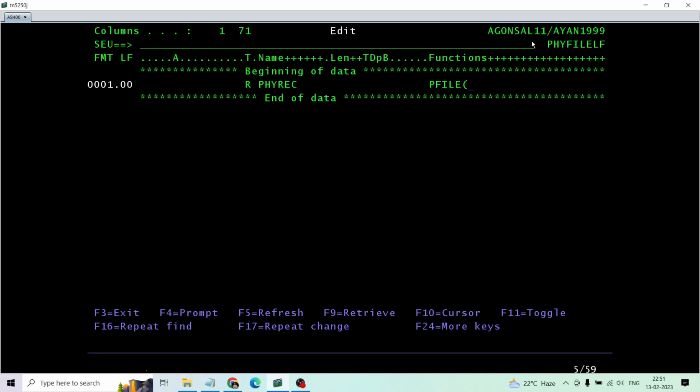If suppose your logical file is in a different library than your physical file, then you have to map your physical file. You have to give your library name here. So library name, then PHYFILE. So this is the basic format. As in my case, my library is same for both, so I'll be just deleting this and keep my PHYFILE. So now we can say that our logical file is mapped to, connected to our physical file.